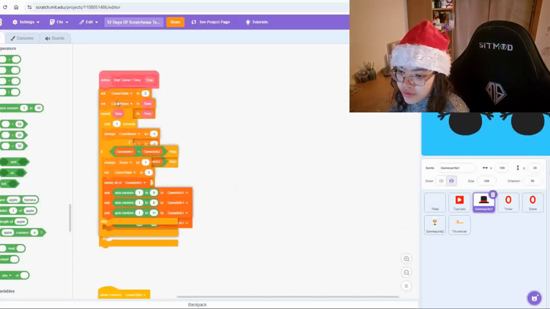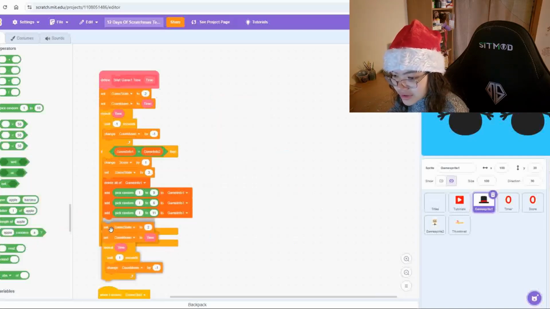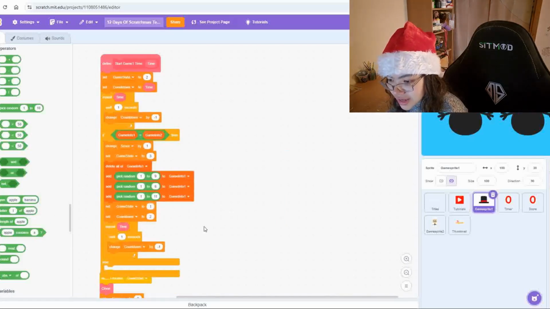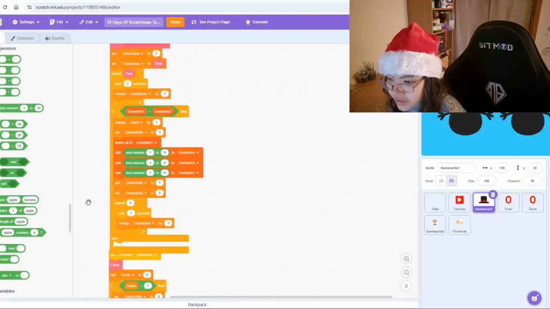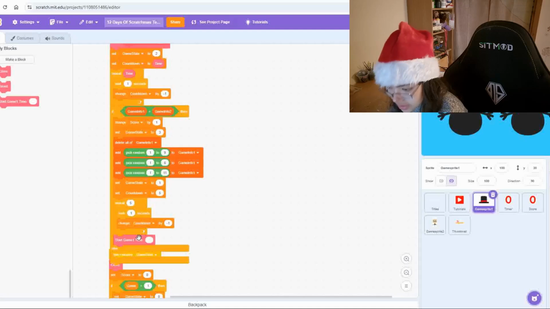Then we're just going to copy all of this and remove the final if-else function and just drag that in underneath. We want to set game state to 1, set countdown to 5, and repeat 5 times. And then we are going to start game 1, time 10.